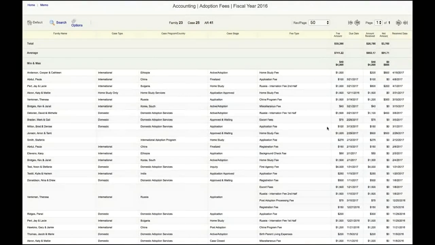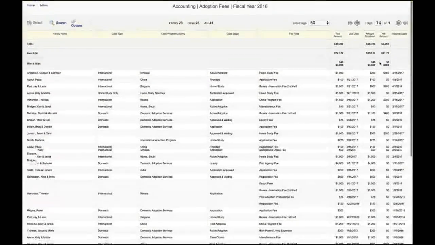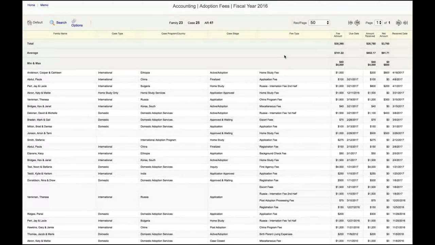Now you can see that at the top here, right beneath my field names, I've got a total, an average, and a minimum and maximum, which is really cool if you just want a quick rundown of, okay, what's the average fee families paid? How much are we pulling in this past year? How much are people owing us? So we've got $3,000 left that families haven't paid us. This is a quick way to add some information to your reports.